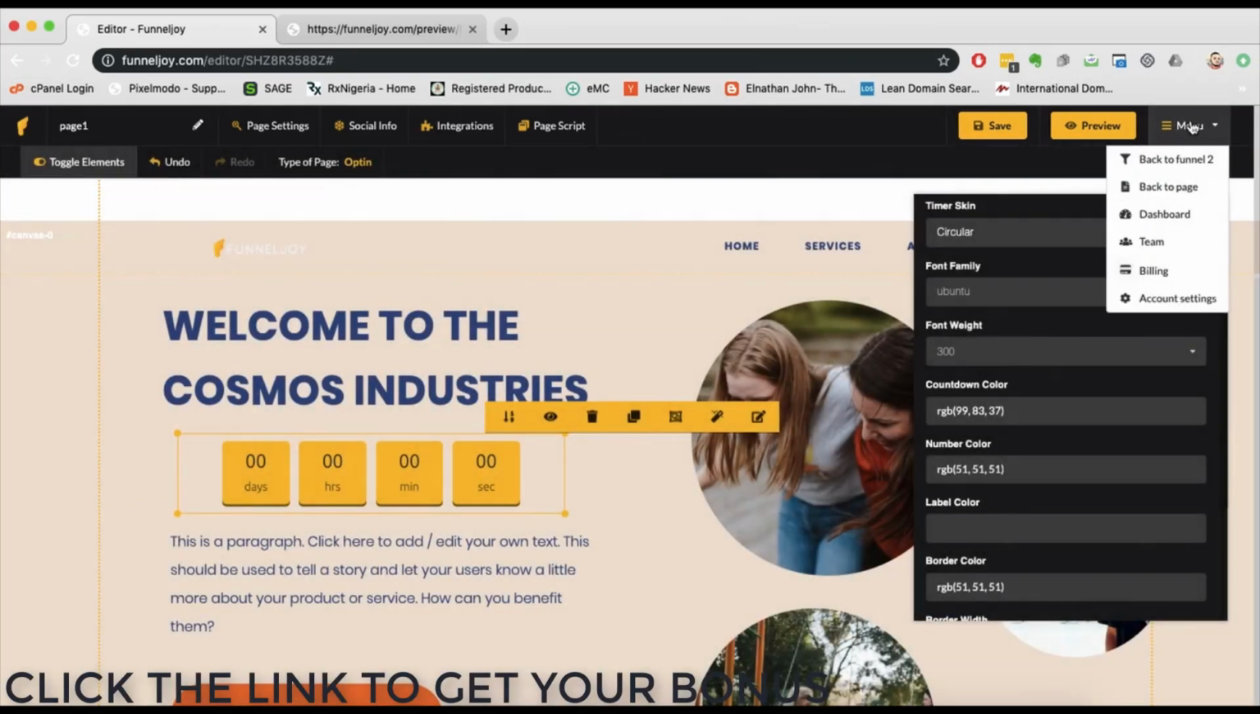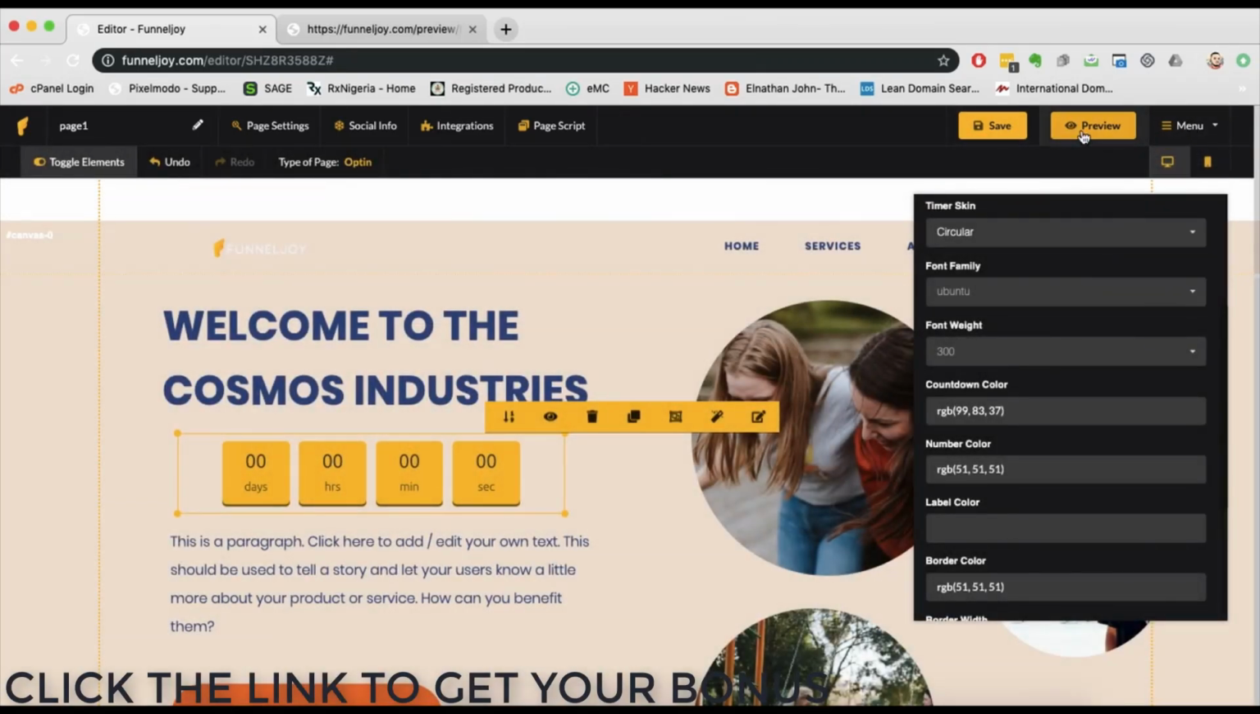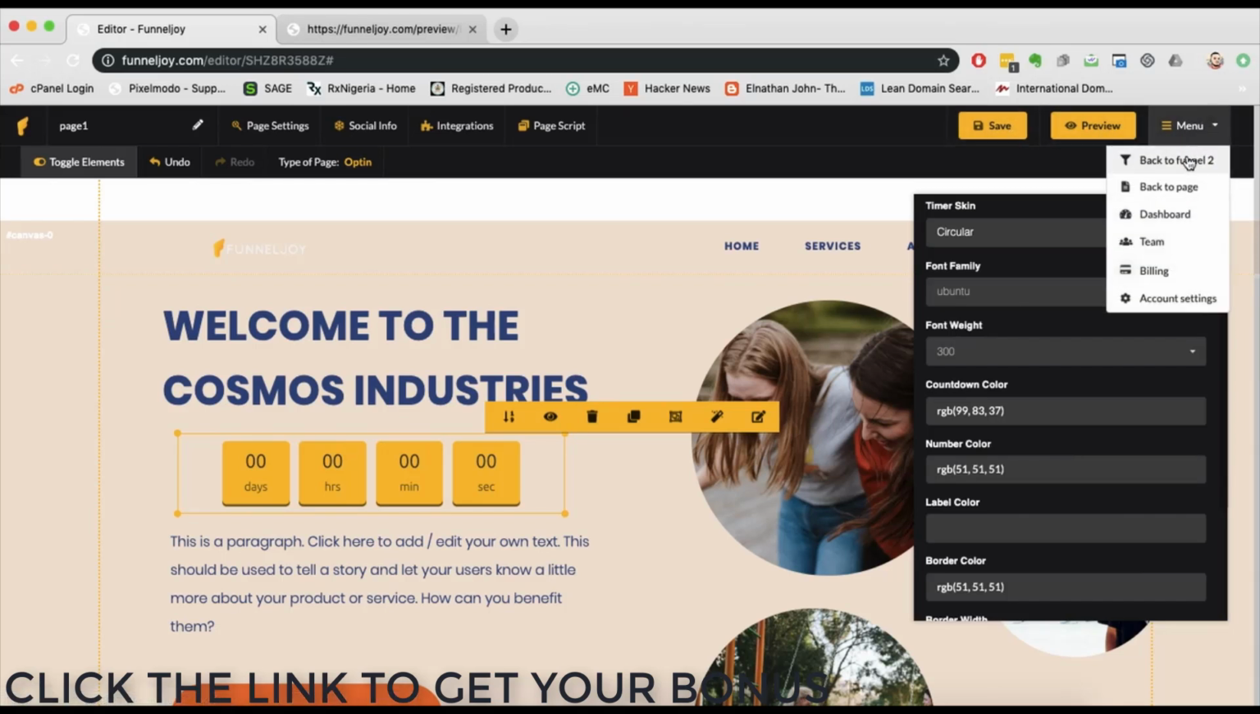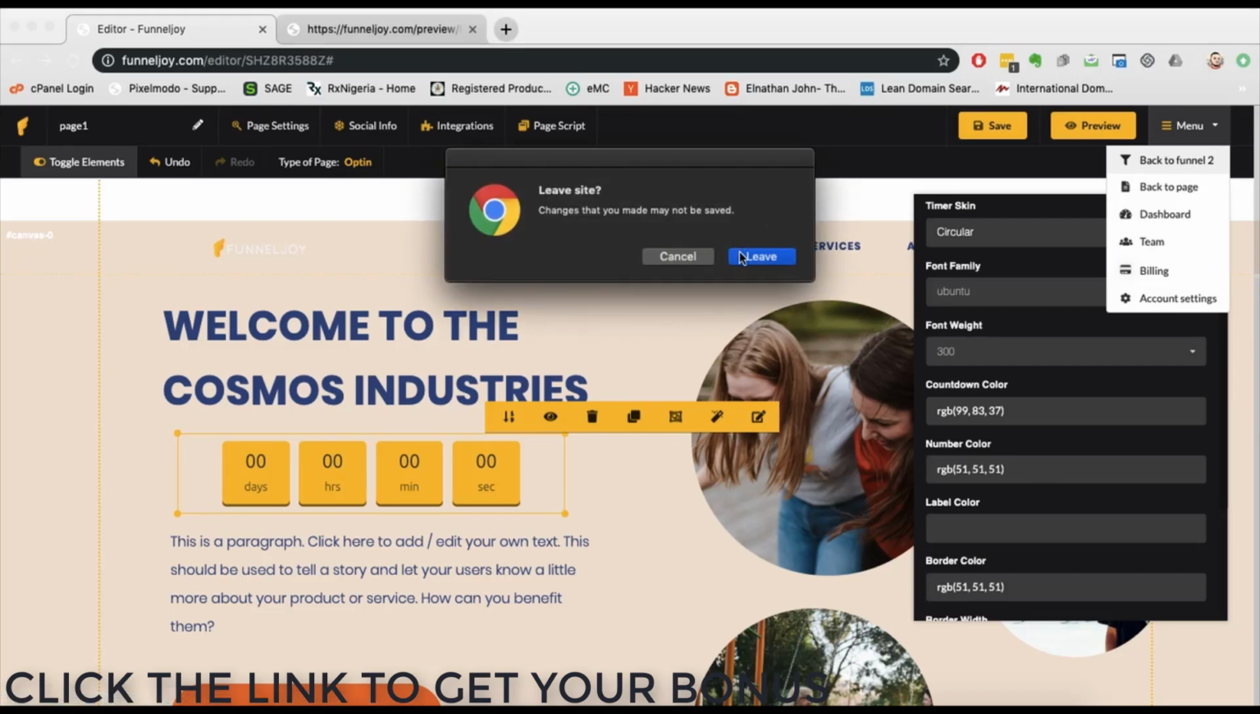So you can also preview your pages. You can save, you can preview. Now let's go back to funnel.